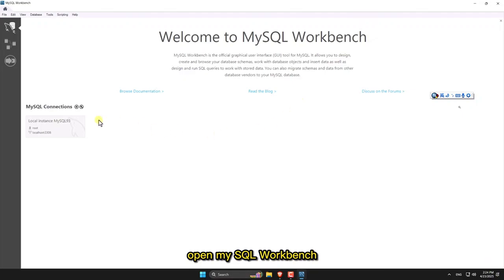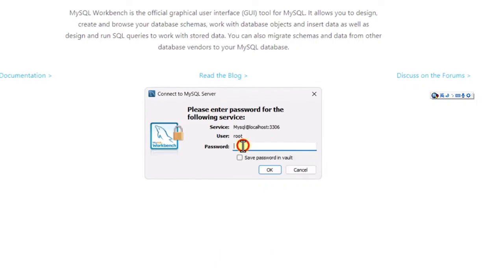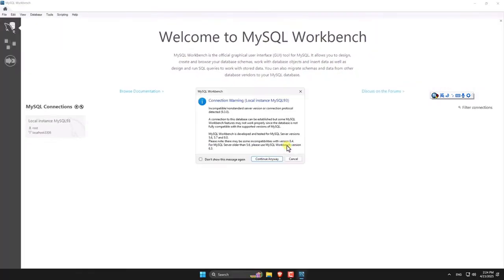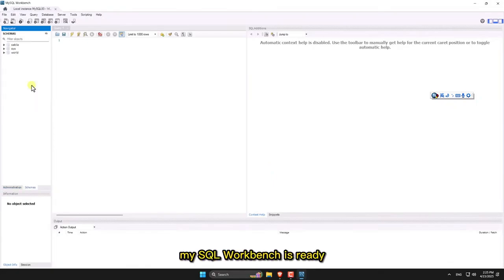Open MySQL Workbench and click on the default connection. Enter the password you previously set. And that's it. MySQL Workbench is ready to use.